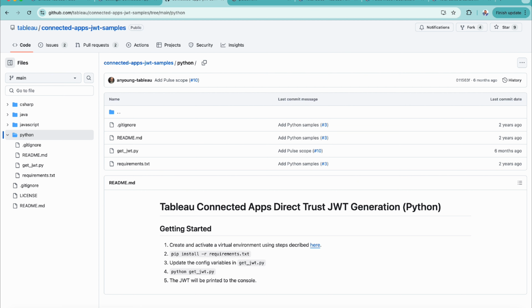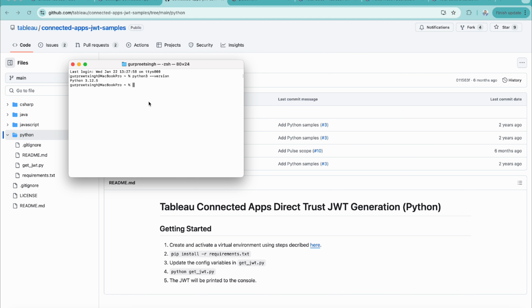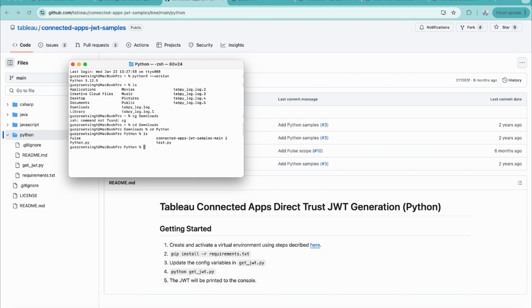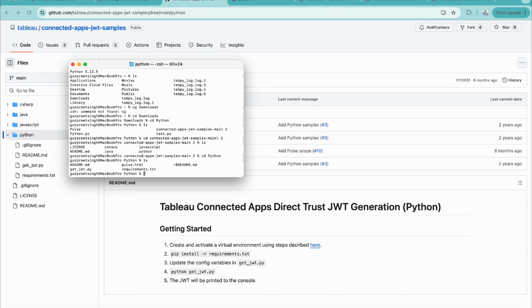So what I will do, I will first go to the location. So I will say downloads, and then in the downloads, I have Python, and I will list there, and I will go to connected apps, and here you have Python CD. So just go to the location where you have saved this file, and you will see here the requirements.txt file.